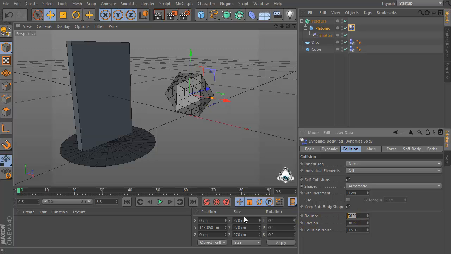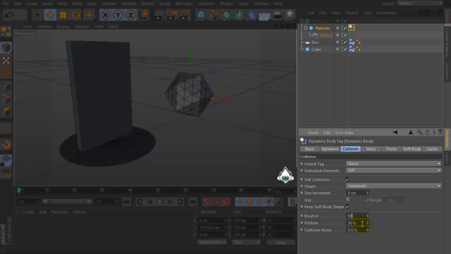Go to the Collision menu and set Bounce to 19% and Friction to 15%.